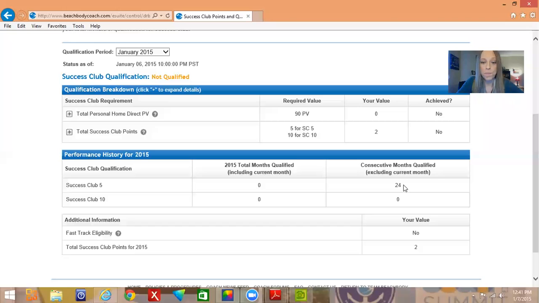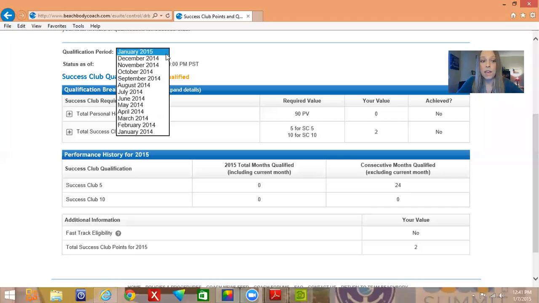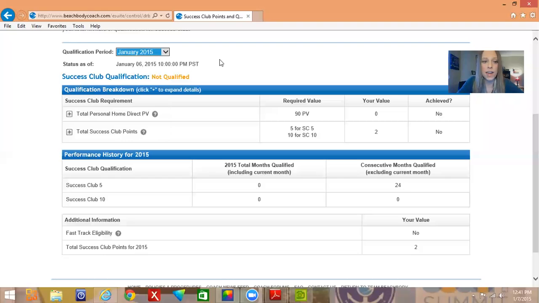Over here, you can see how many months you've earned Success Club and where you're at this month. You can also click on the drop down at the very top and pick previous months, in case you're not sure, you have some questions, or you want to check it out.